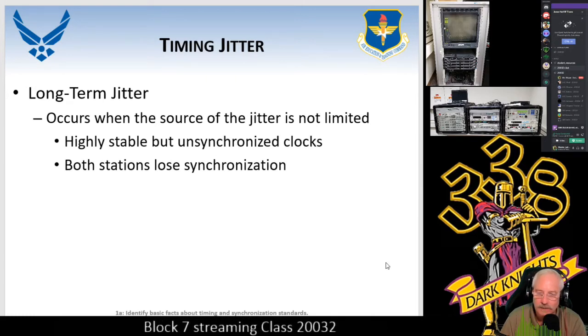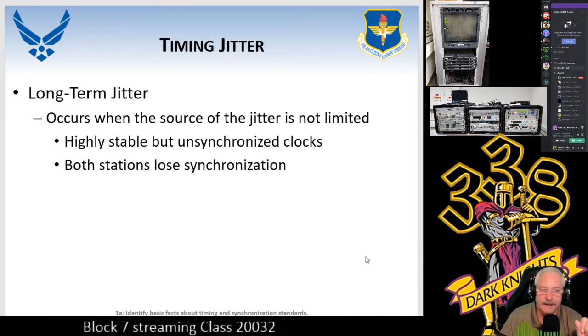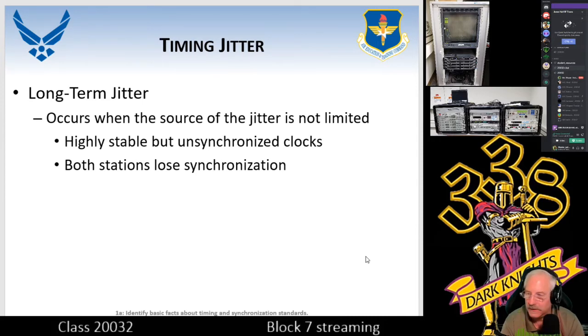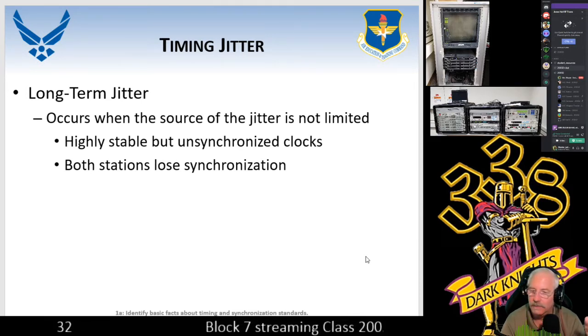When we have long-term jitter, that's a big thing. And that's because you have unsynchronized clocks, and even though they're extremely stable, you're going to lose synchronization. The easiest way to explain that is there is a time delay when you send one message out, and let's just say you have a couple miles to get to the distant end. There's going to be a time delay of that clock versus the other clock.